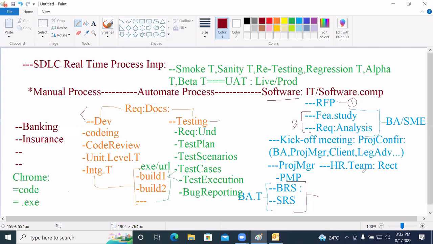Here, the project manager takes care of these things, and with the help of the HR team works on the recruitment process. After that, the BA team works on the documents. Once documents are available, development and testing start. Development people take care of coding, code review, unit level testing and integration testing.